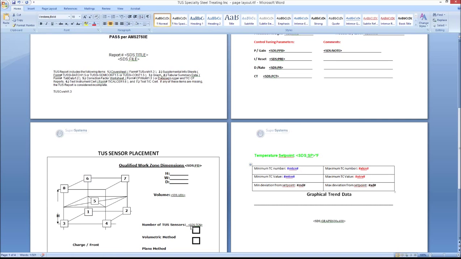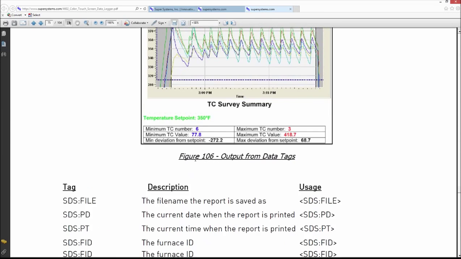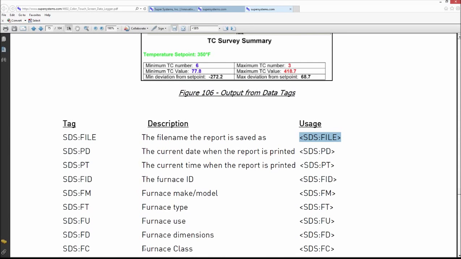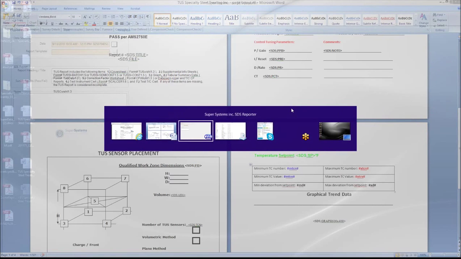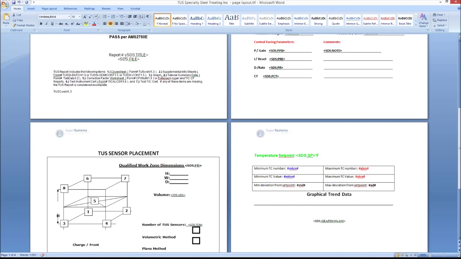These parameters are all available in the manual, so you'll see here in the manual on these pages, it defines what each one is used for. So this is the SDS file name, or this is the file name. If I was to put that somewhere on that report, you would have the ability to utilize that on the page somewhere. So you'll see here I already have that defined as SDS file.